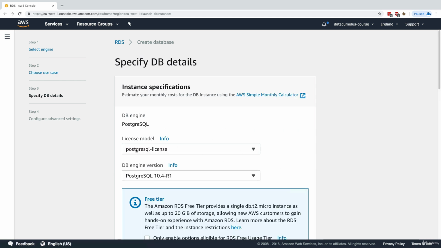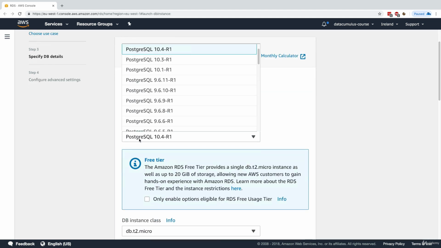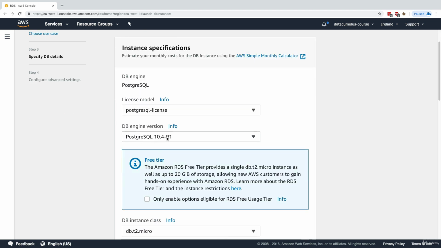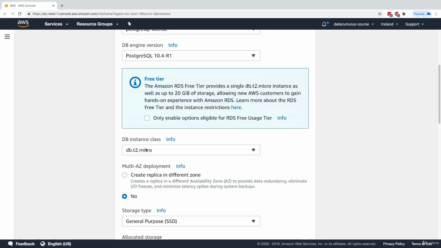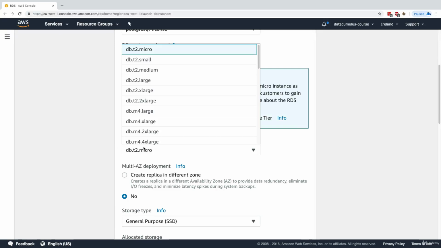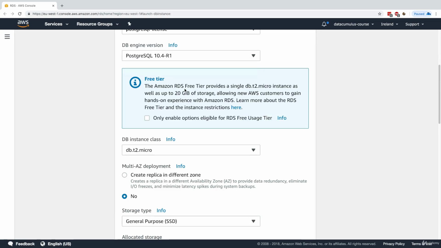Click on Next, and we have the Postgres license model. This is great. The DB engine version, we can choose whatever we want. I'll use the latest, 10.4-R1, and the DB instance class is going to be a t2.micro, just so I try to stay within the free tier. Now there's no guarantee we'll remain within the free tier for this lecture, but I'll try my best to do so. So we'll use t2.micro.